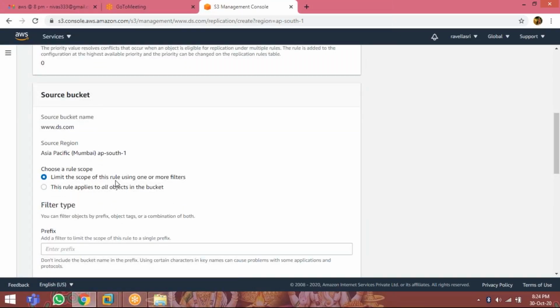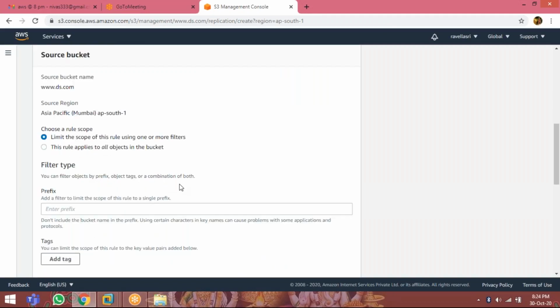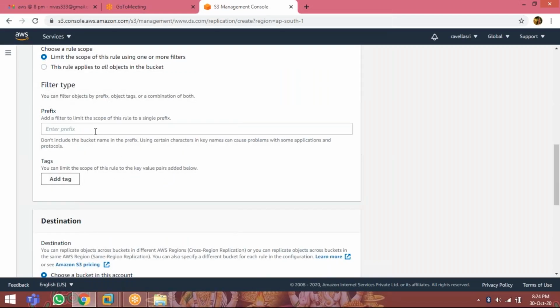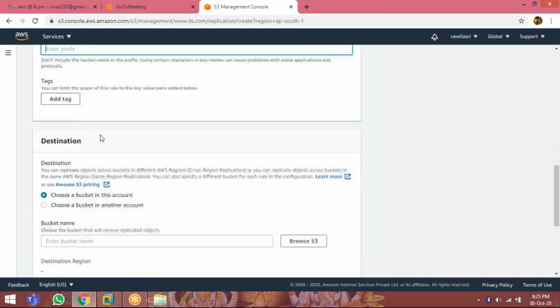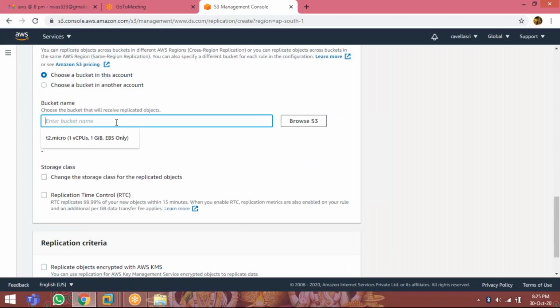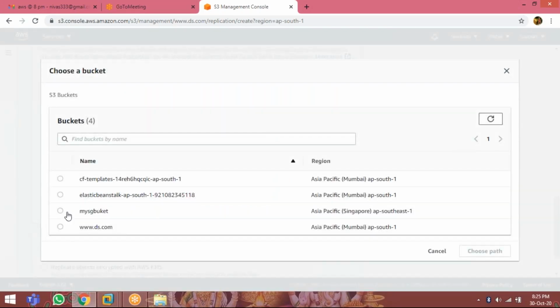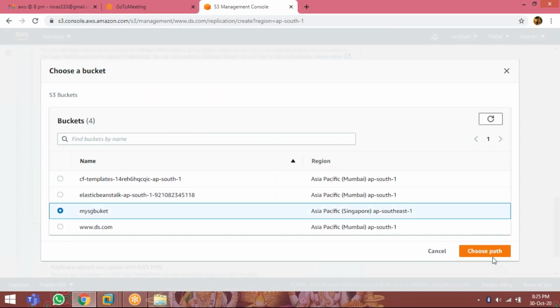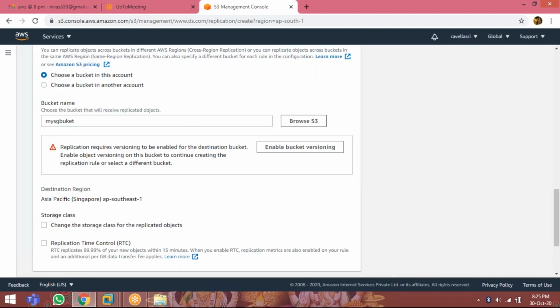Choose a rule scope. Limit the scope of this rule using one or more filters. So add a filter to limit the scope of the rule. If you want to add any prefix, you can add it, otherwise you can leave it. Choose a bucket in this account. Now for the bucket name, click on browse S3, select the replicated bucket, and click on choose path.